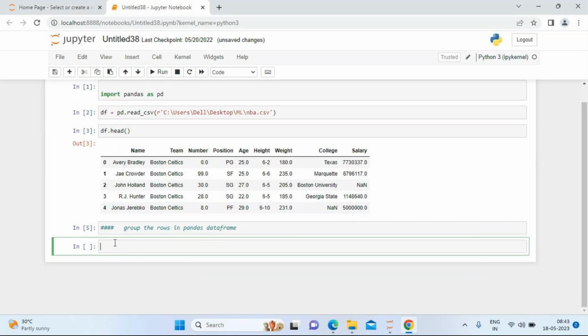Now, what I'm going to do, out of around 9 columns, I'm going to select one particular column. In that, I'm going to apply the group by. Okay. Now, what I can do, I can take the salary column. I will take the salary column.